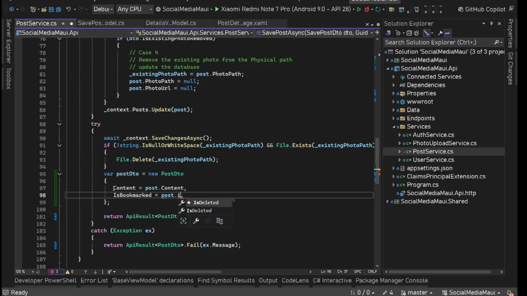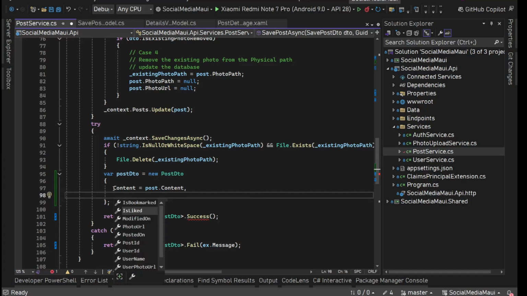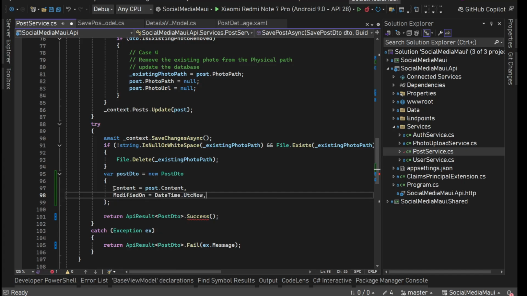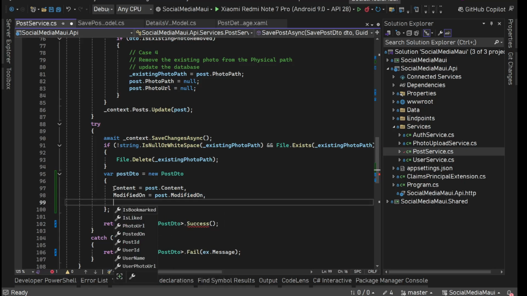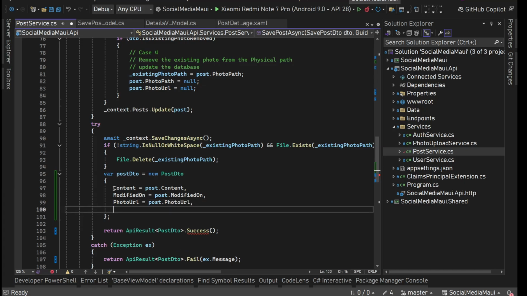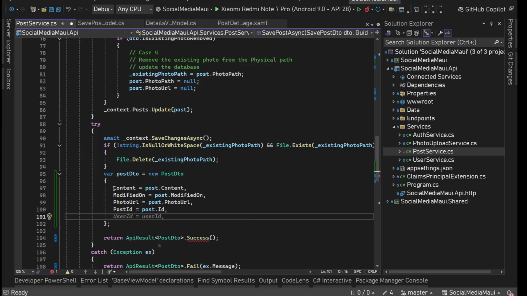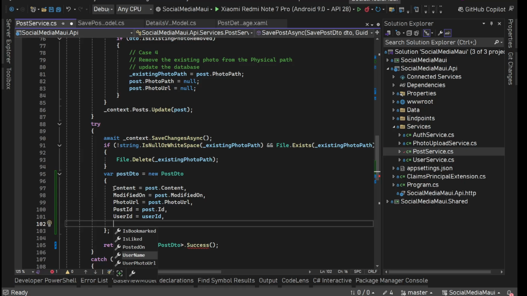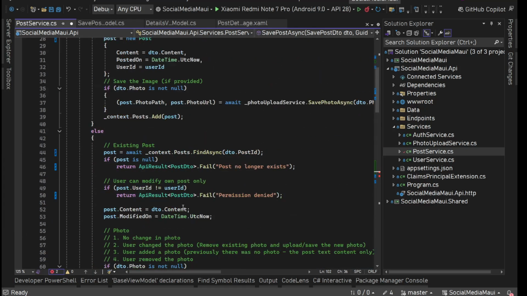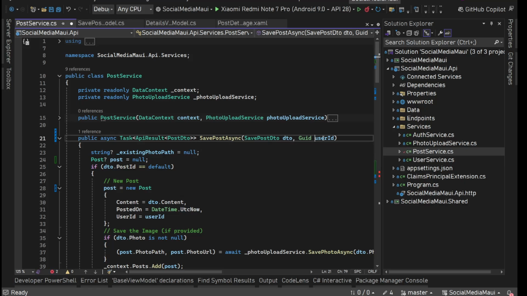Post.is bookmarked. Do we have is bookmarked? No, we don't. For this, we need to see what we can do. But right now, let's have all other things. Modified on, post.modified on, photo URL post.photo URL, post ID post.id, user ID, username. For this thing, we can't get directly from post.username. Post does not have username, but at the top we are getting the GUID user ID.